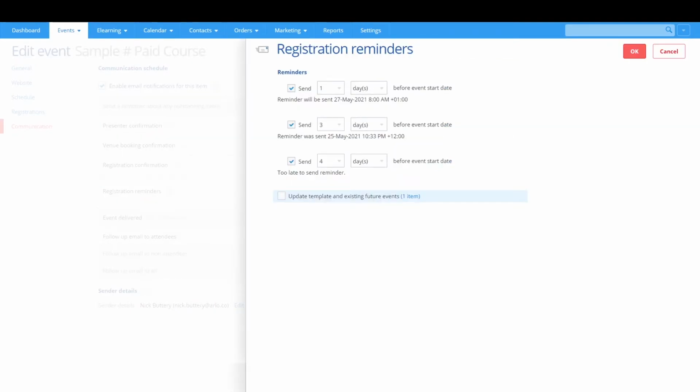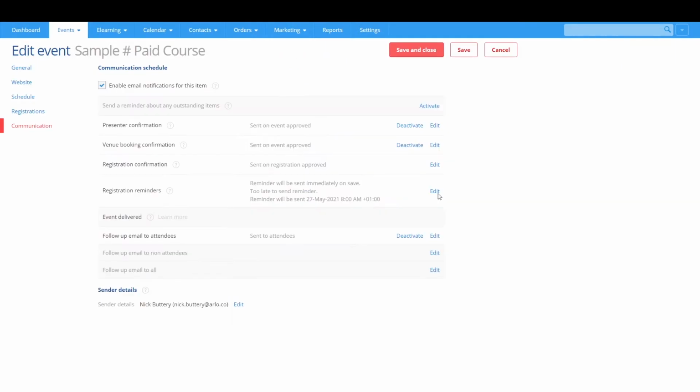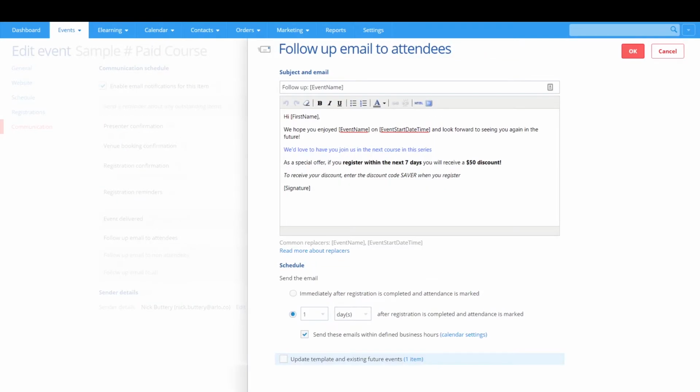You can also set up to 3 pre-course reminders to go out automatically to the registrants before the course, and you can choose exactly when these get sent out. You can also set up a follow-up email to go out to your attendees after the course has run. You can customize this email in its entirety.